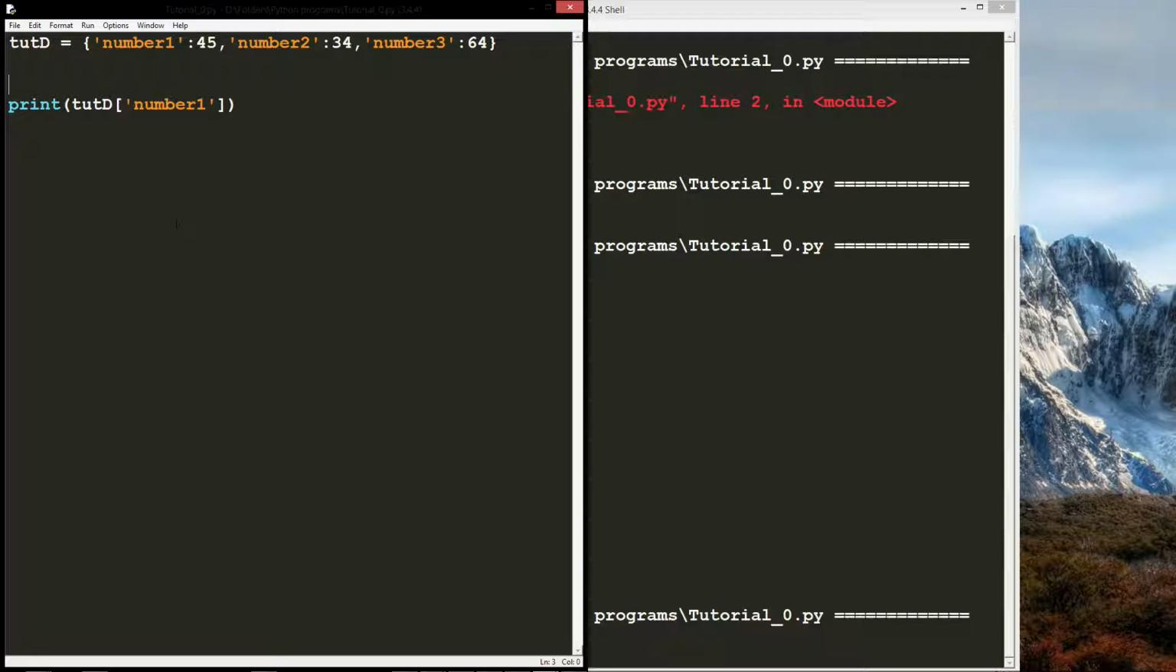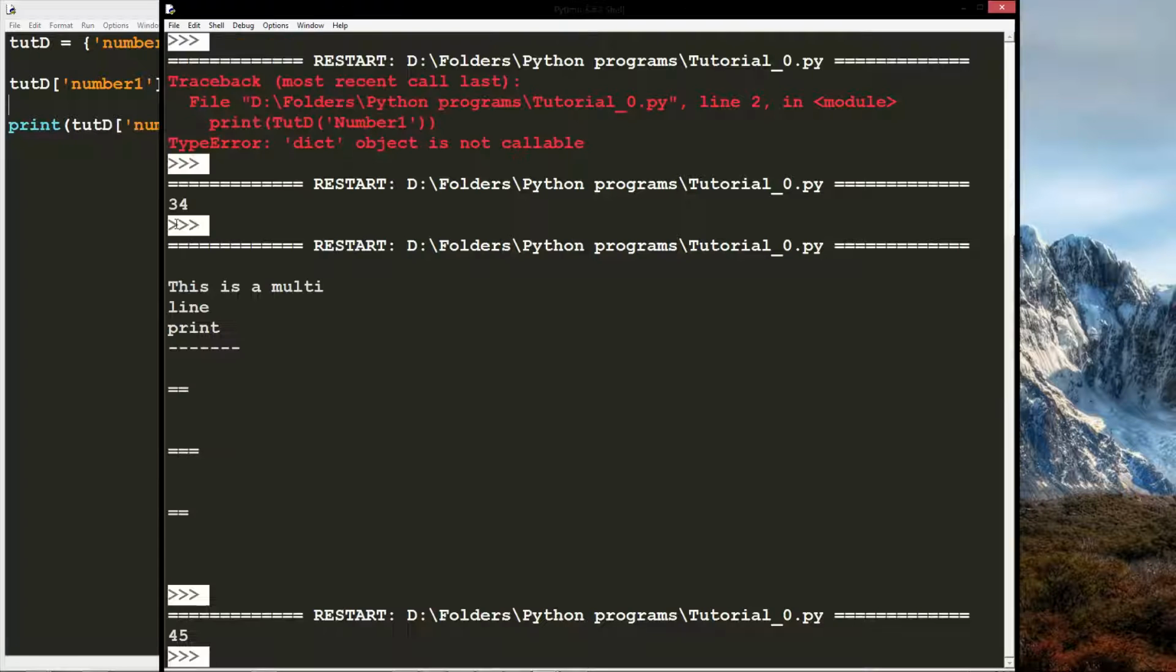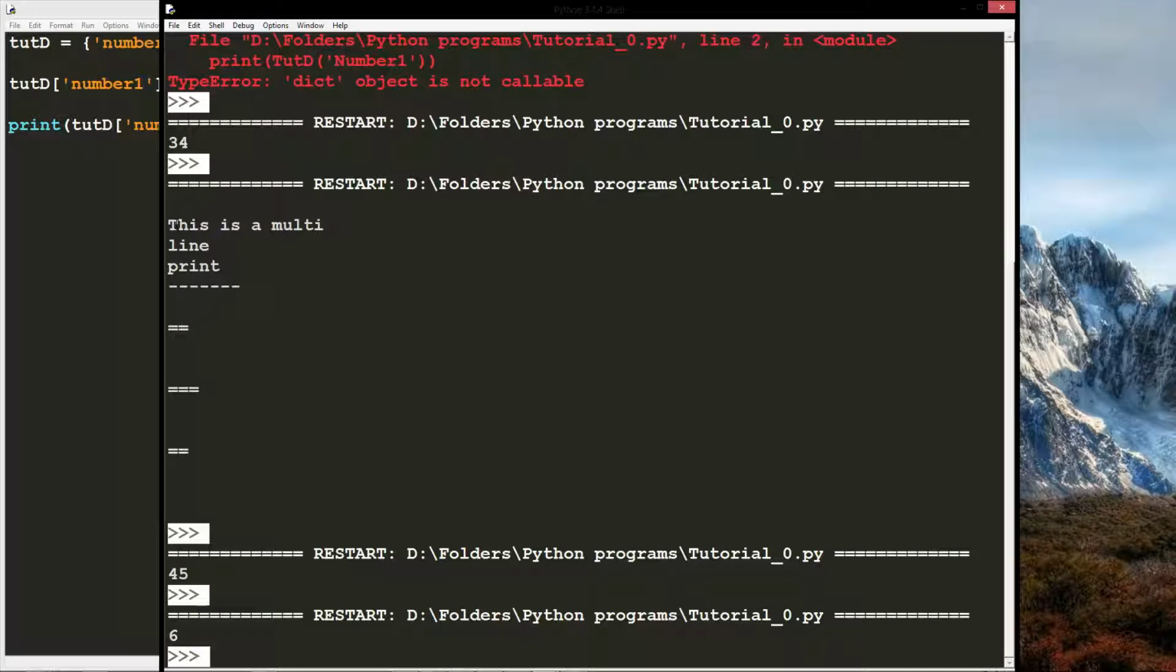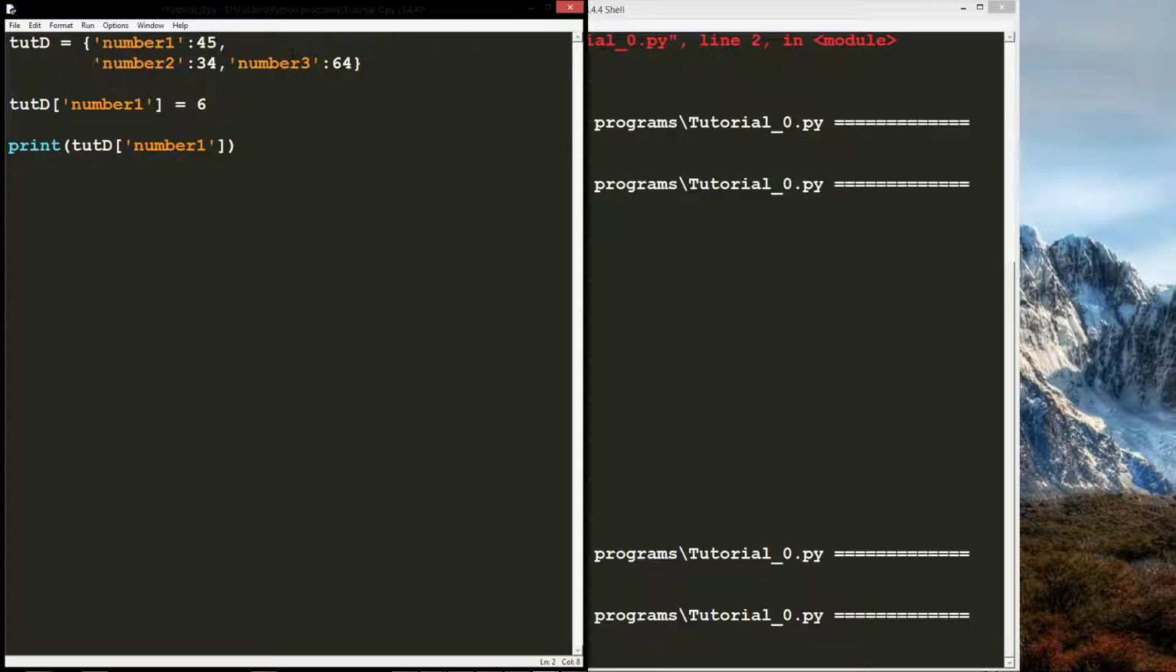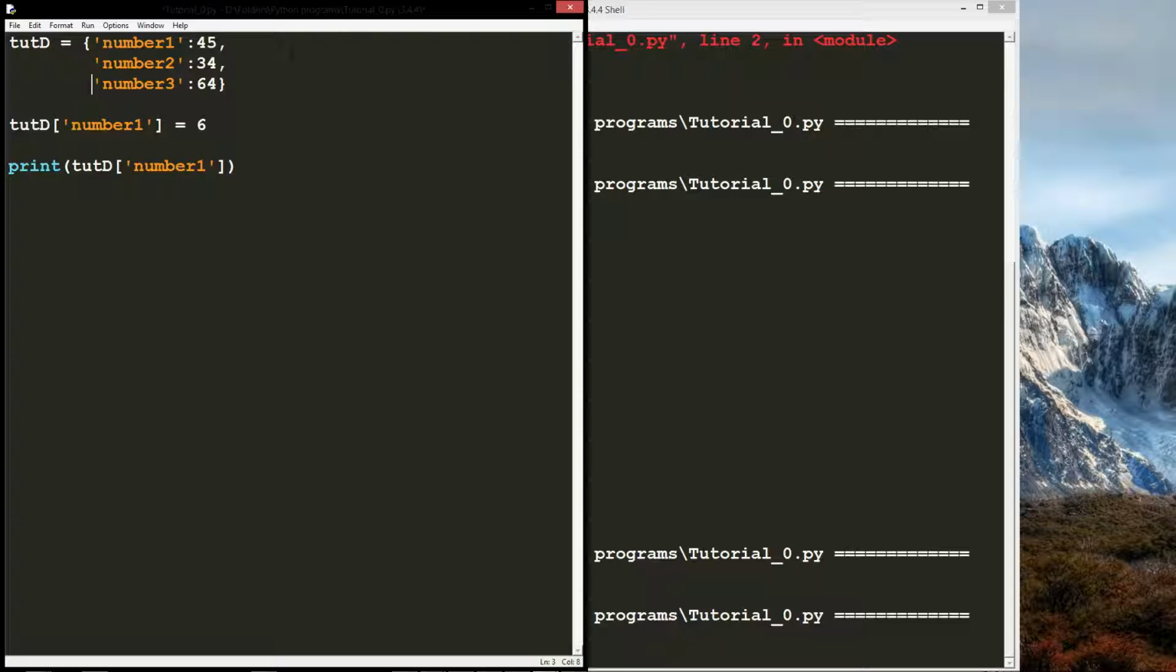So we can do d, and then number 1, and then we can make that equal to, say, 6. And when we do that, it will define it as 6. So this is a really nice feature if you wanted a compact way of storing stuff. It makes it look nice and pretty, right?